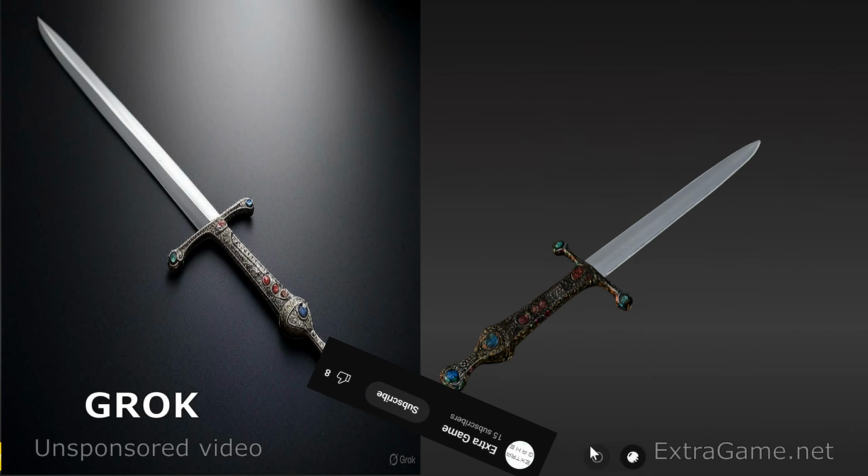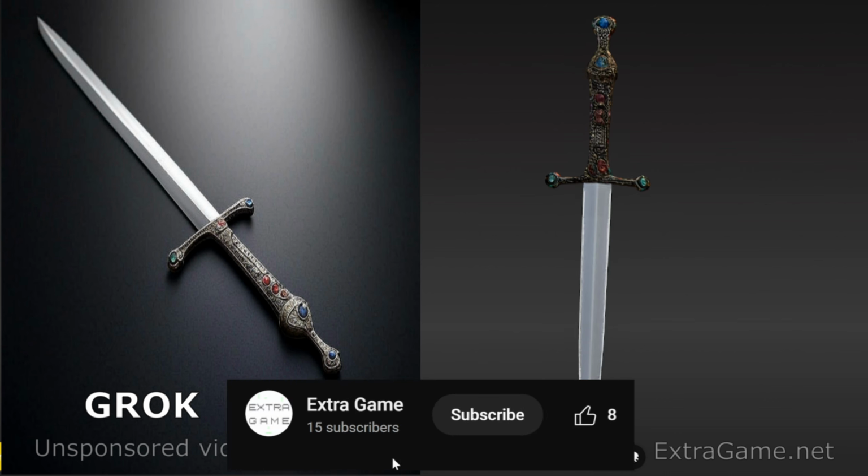Next, we'll generate a completely different object and try editing the generated image.